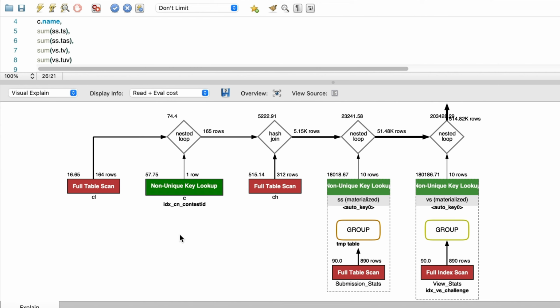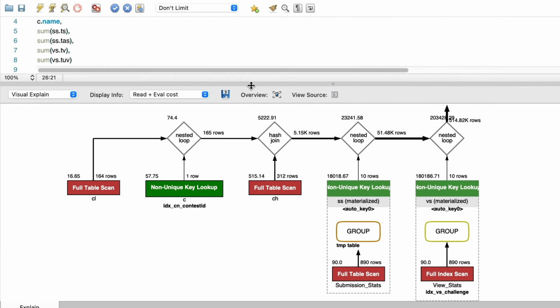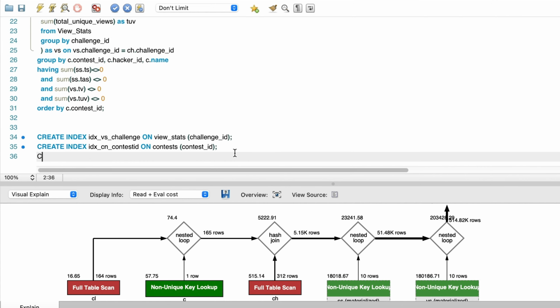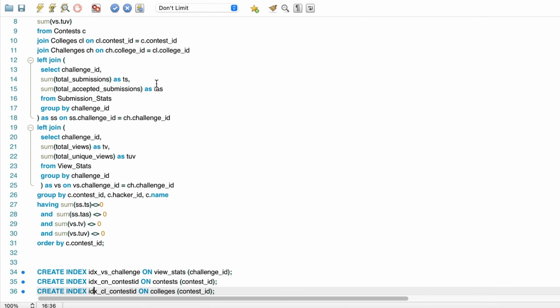What else can we do? Let's try creating another index. We'll look at the next table in the plan, which is the CL table now on the left. In our query, we can see that it's being joined to the contest table on the contest ID. We can also see the college ID being used in another join, but we'll come back to that. Let's create an index on the contest ID. We can run this command and the index is created.